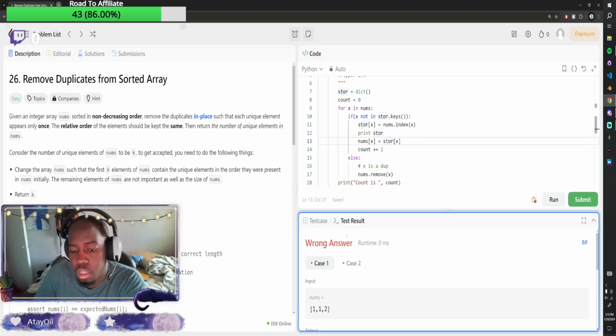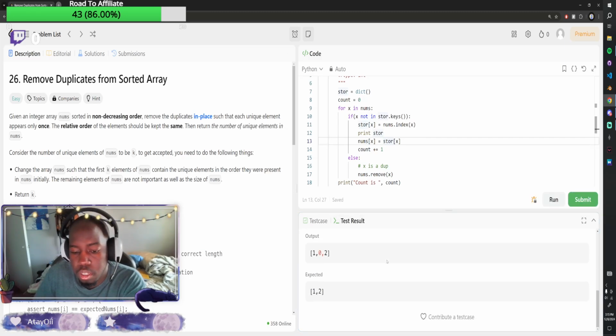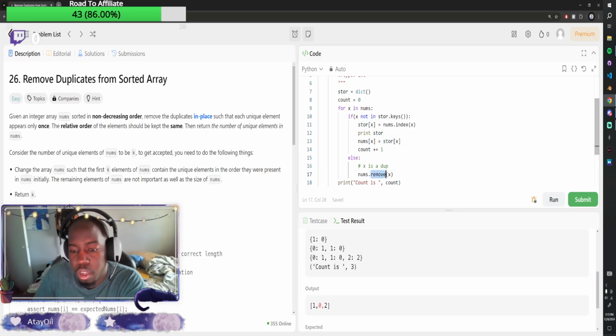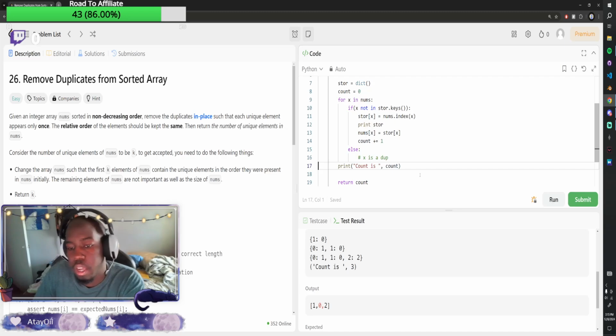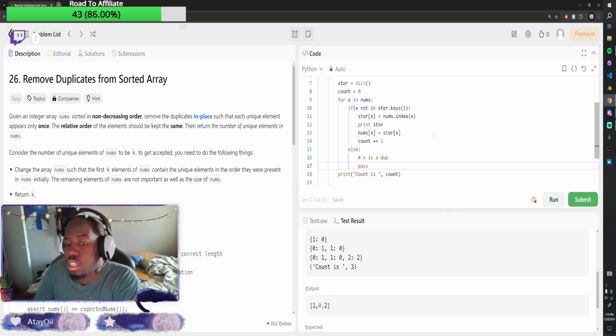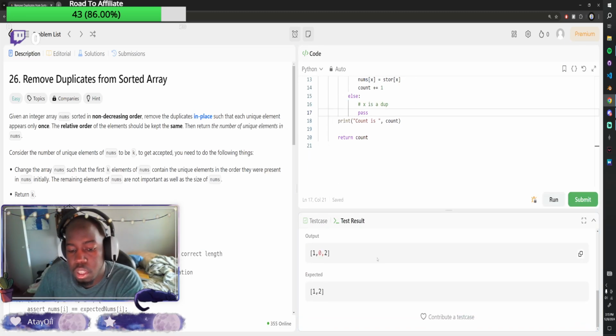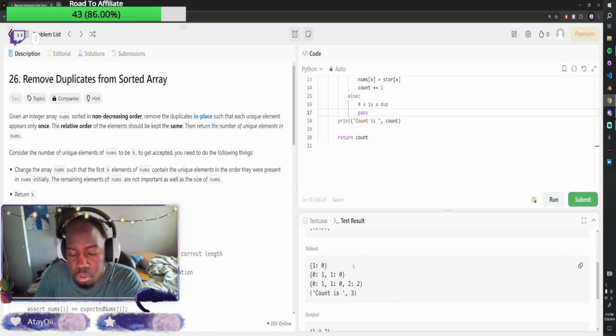'Cause I'm wondering, does it? Okay. Oh, output 1 0 2, expected 1 2. Okay. Technically, I don't even have to have this here. I could just be like pass. Let's see how this works. Output 1 0 2. All right, why is this so?